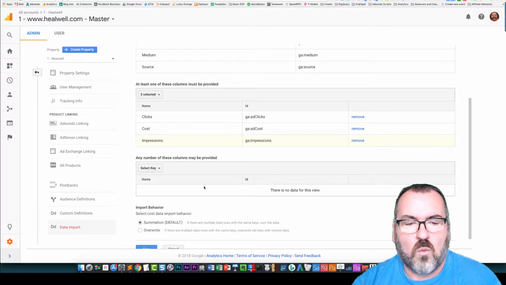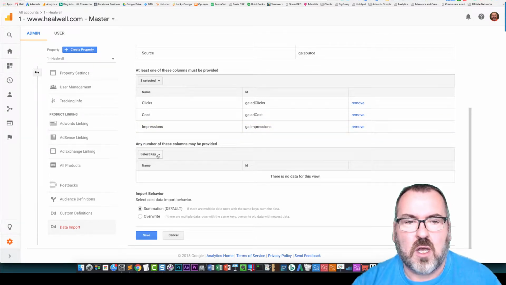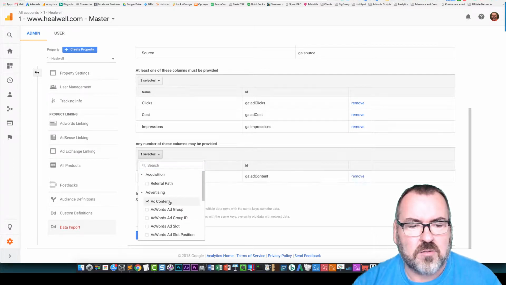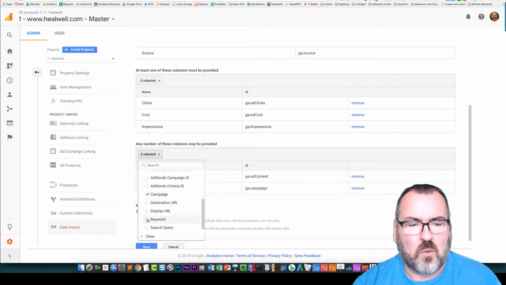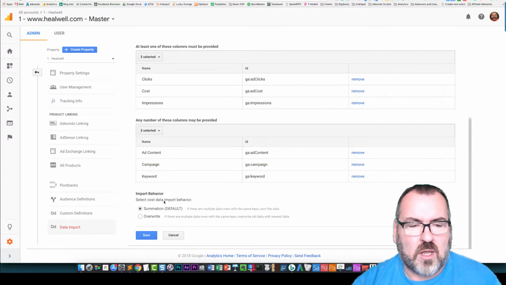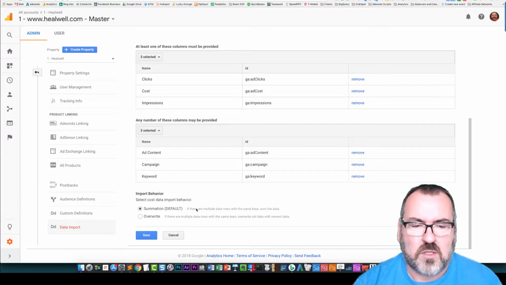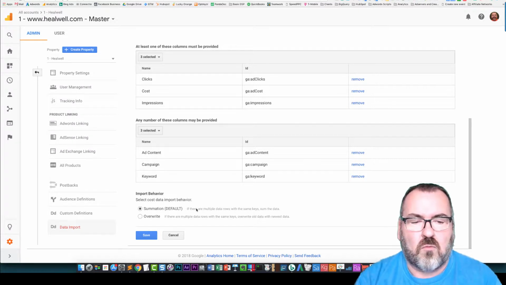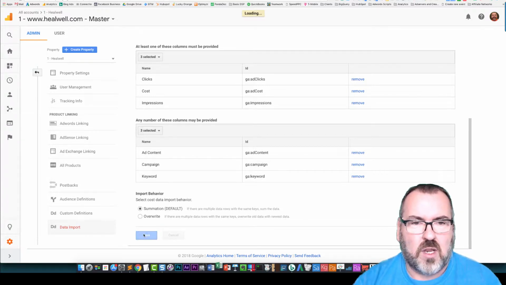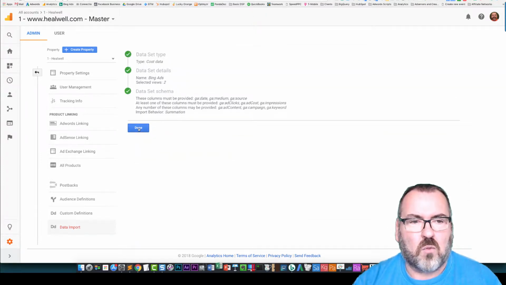And then at the bottom here we can actually choose some additional columns. Here we could choose whether we want lots of additional information. In our case, we want to include the ad content, the campaign, and the keyword. Once we've done that, we click on summation. What that will do is it won't overwrite the data. It will always add the data to the file. Then we click on save, and then we click on done.